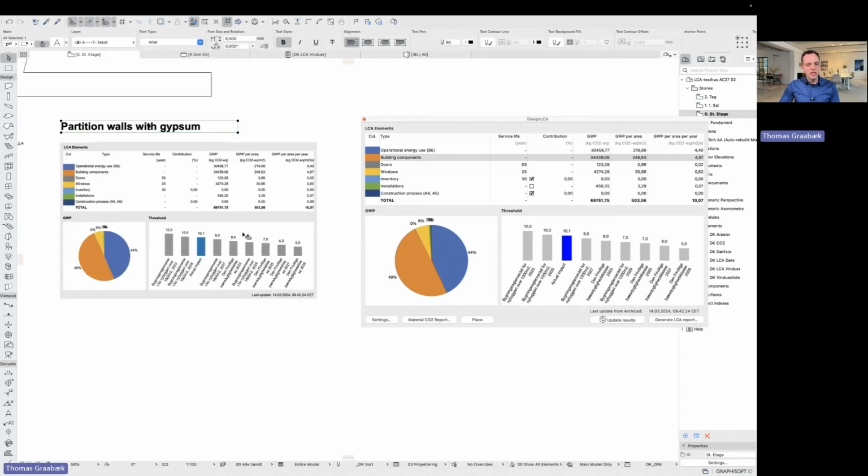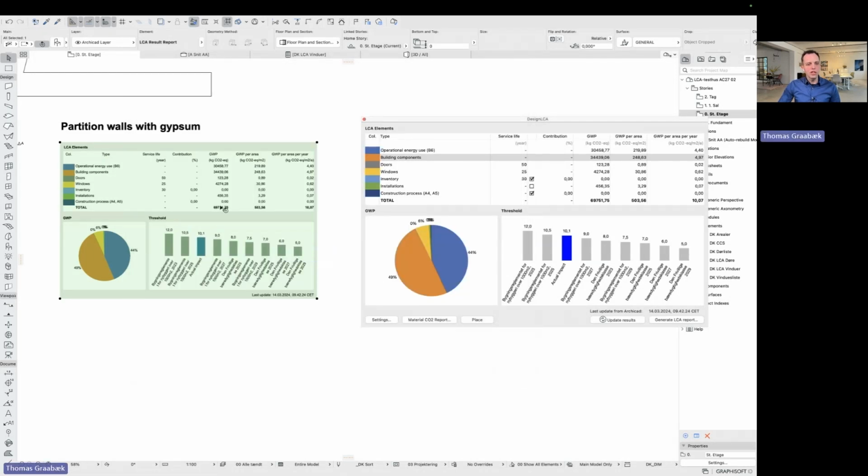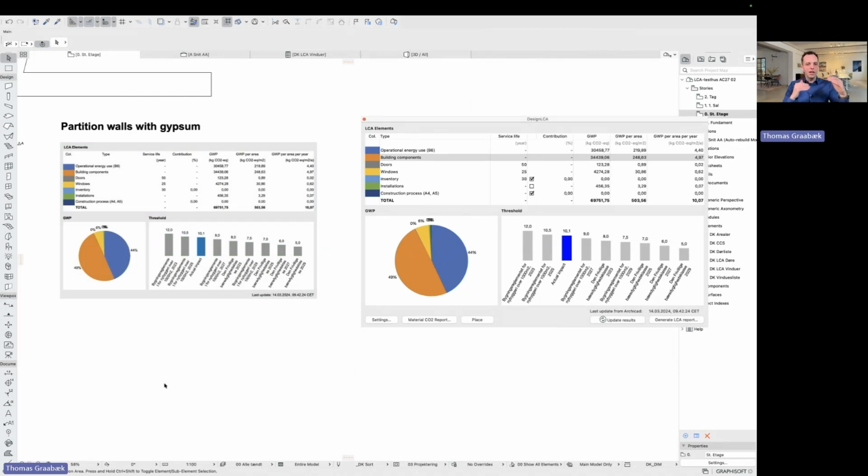So now I have a calculation showing my current state of the project. And if I want to lock that down, I can open the settings for it and turn off update from add-on. And no matter what I do, this will just be frozen. So I can place a new one after my changes, and I can see how my progress is changing material by material, changing the heating system, rotating the building on the side, changing the pitch of the roof. All the changes I do, I can make an LCA calculation and freeze it.